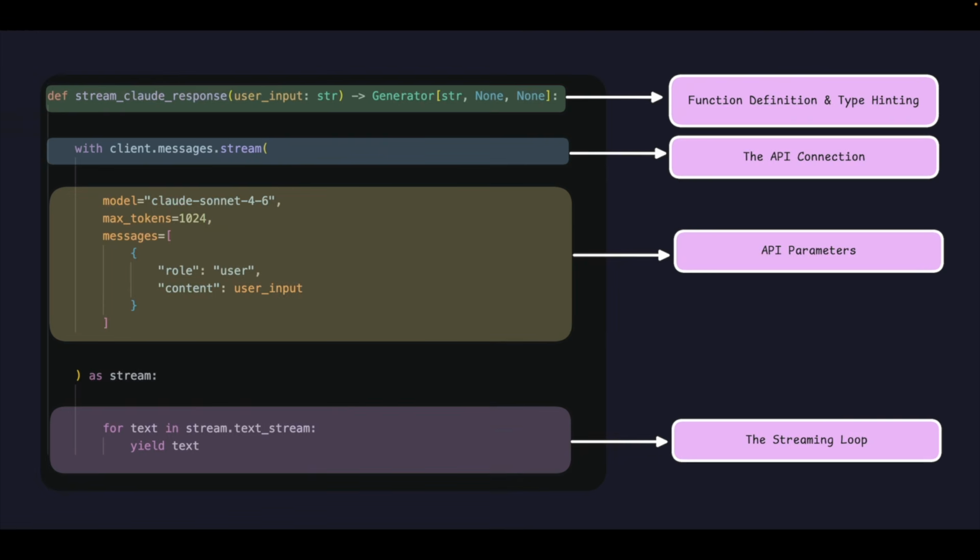The streaming function can be divided into 4 sections: function definition and type hinting, the API connection, API parameters, and the streaming loop. Now coming to the function definition and type hinting. The function takes a single argument, which is the prompt or question the user is asking, expected to be a string.